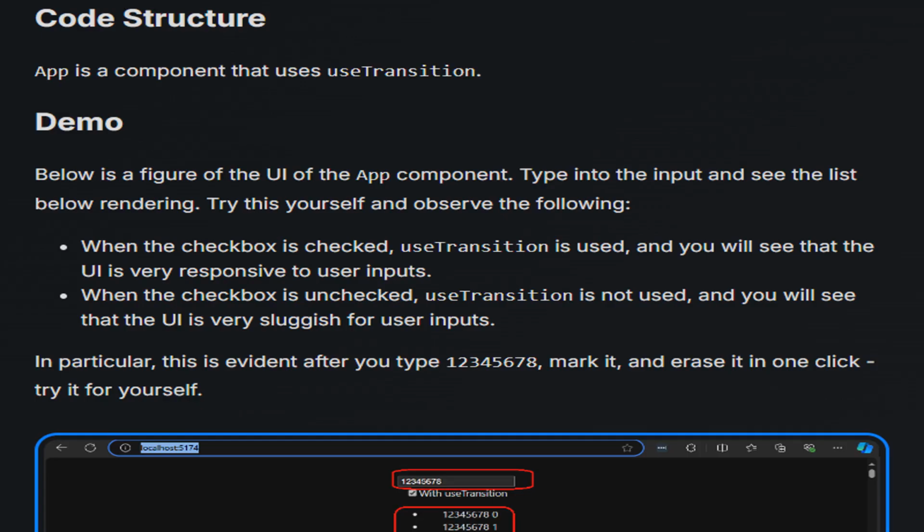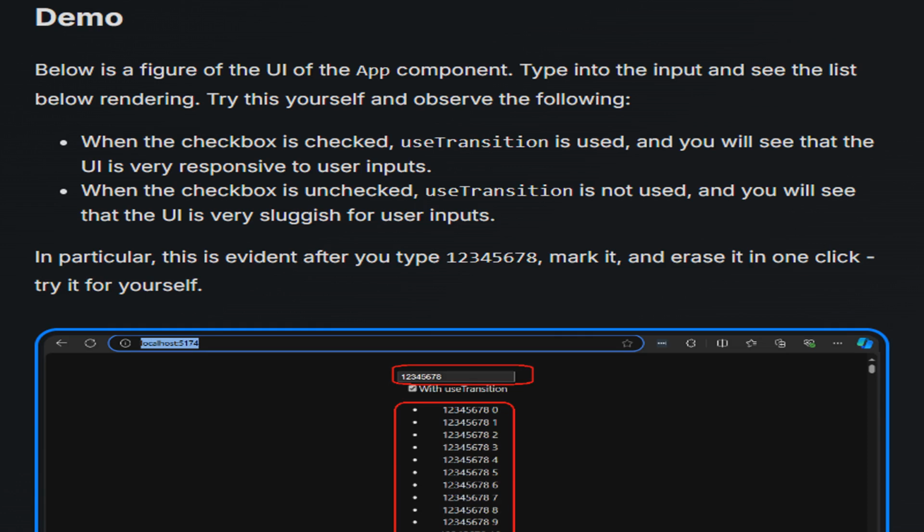App is a component that uses useTransition. The blog post describes the behavior of the App component's user interface, UI, when interacting with an input field and a checkbox. It highlights two scenarios. When the checkbox is checked, the UI utilizes useTransition, resulting in a responsive experience for user inputs. Conversely, when the checkbox is unchecked, useTransition is not used, leading to a sluggish UI.